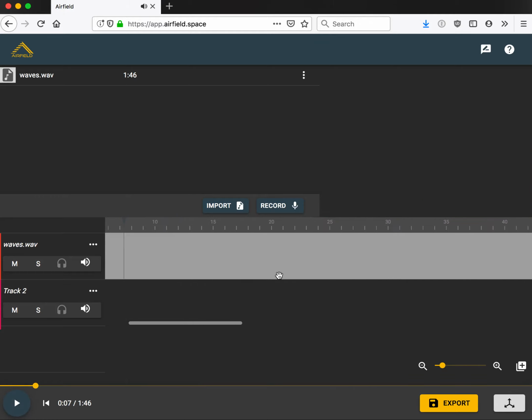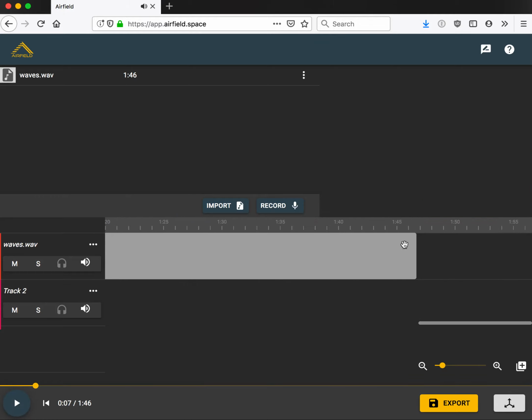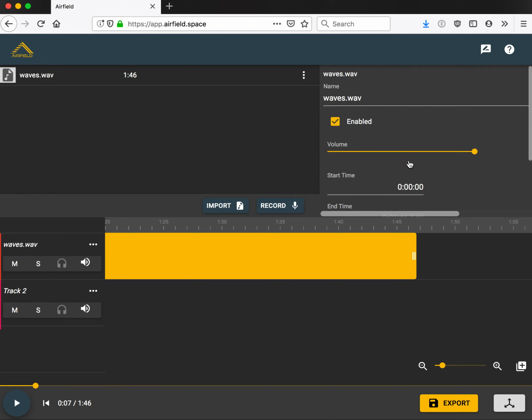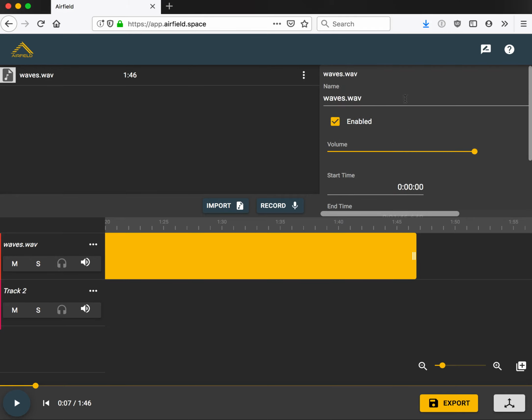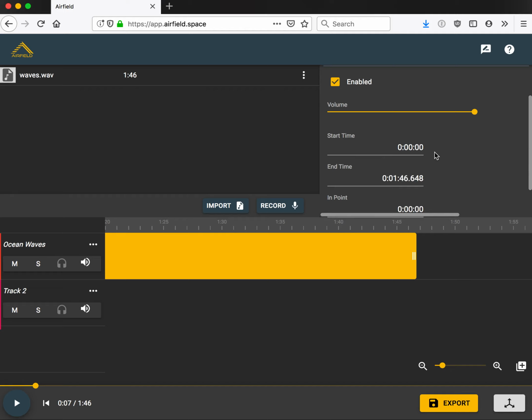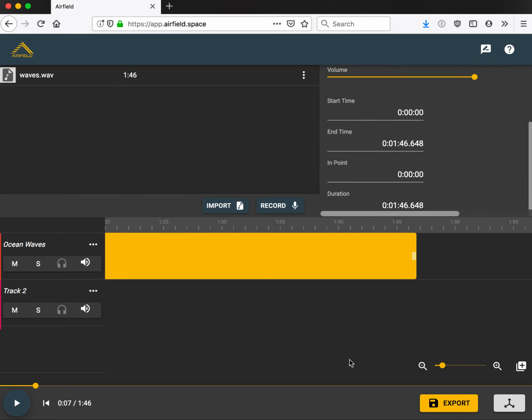Okay, great. So we can scroll out and see that this is about 1 minute and 47 seconds long. I can click on it, and up here is the audio clip inspector. I'll just rename this to Ocean Waves to make it clean. And we can enable it or disable it, or change the volume, or manually edit the clip in point, out point, duration.